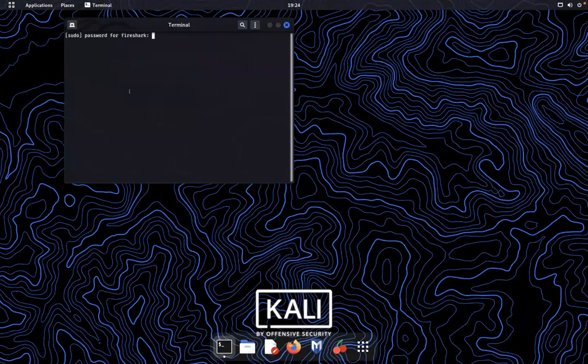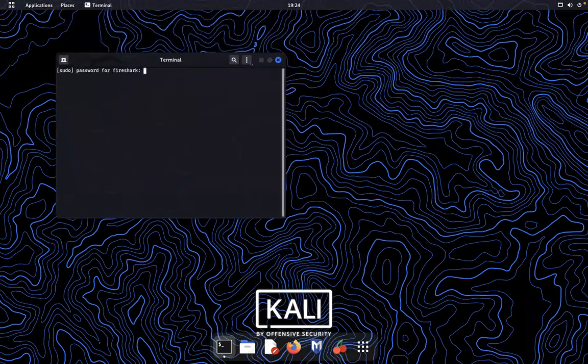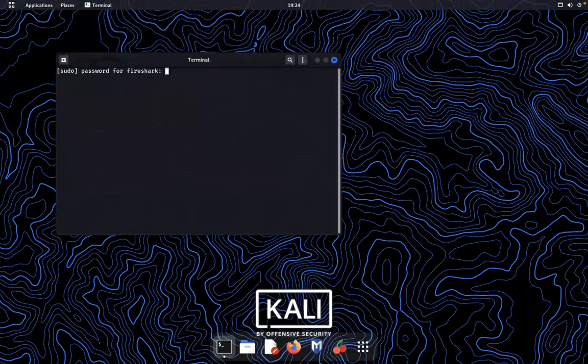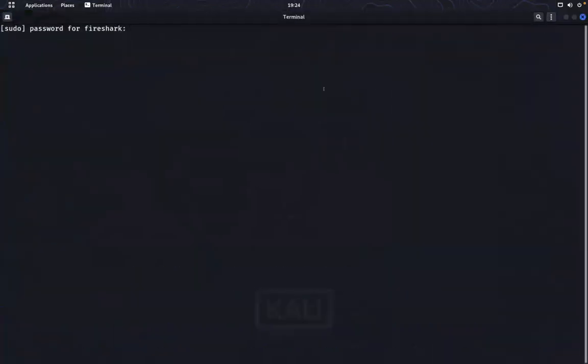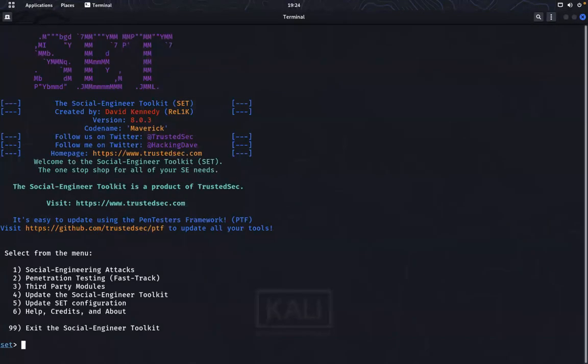I'll just make the text a little bigger, and I'll maximize this now. So it's going to ask me for my password, which I'll just enter. Yeah, so this is my Social Engineering Toolkit, and the interface could be a little different because they keep shuffling this banner on the top. Every time you open it, you might get a different banner.